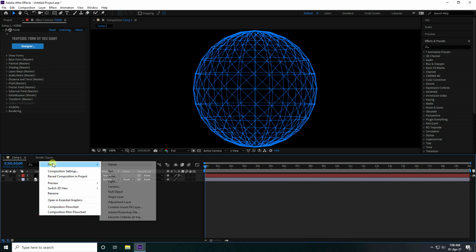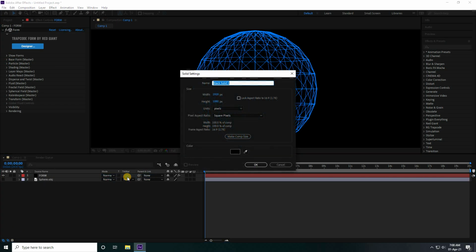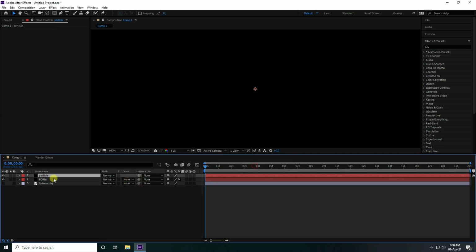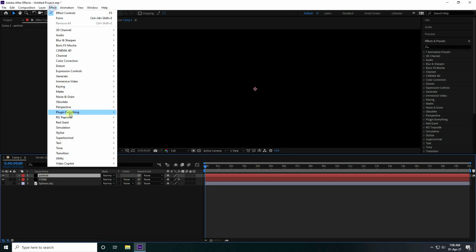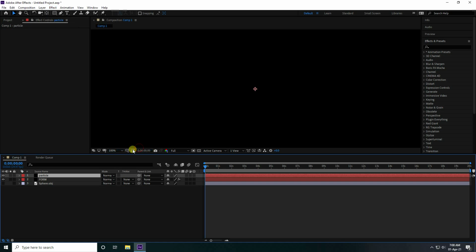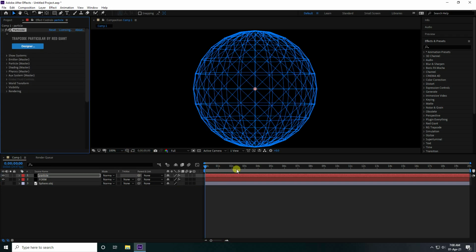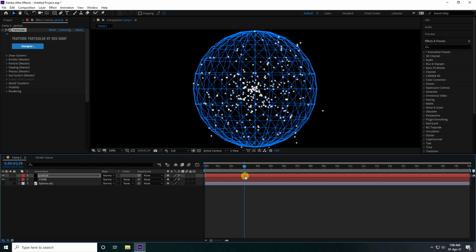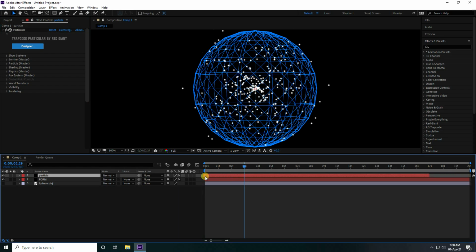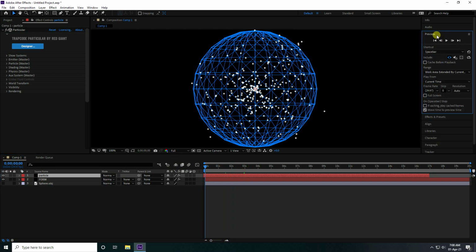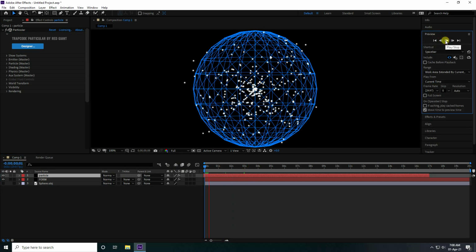And now the second one, again a solid layer, and this time I name it Particle. Select this particle layer and again apply the Trapcode plugin, Particular, this one. And guys, go to 3 seconds and shift the layer like this. Okay, preview.